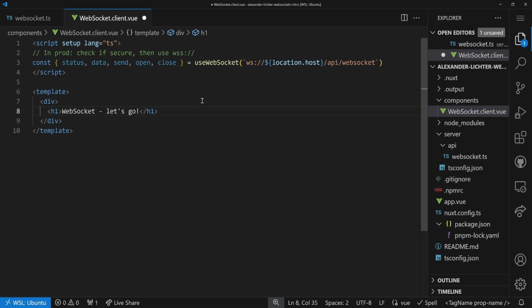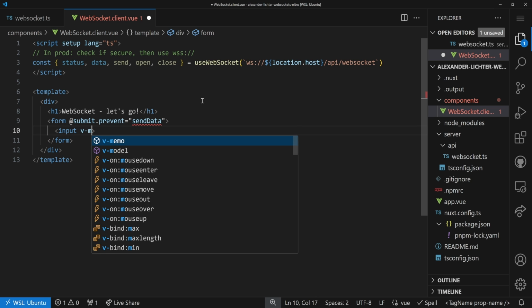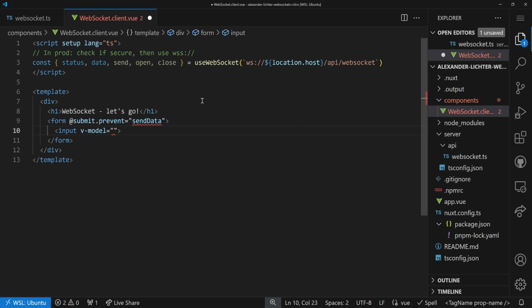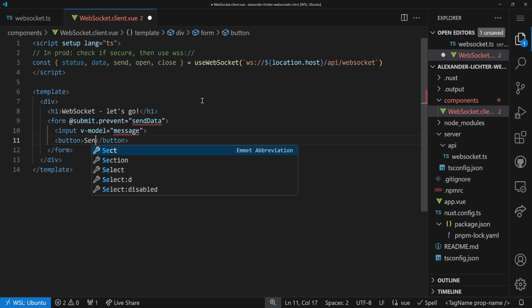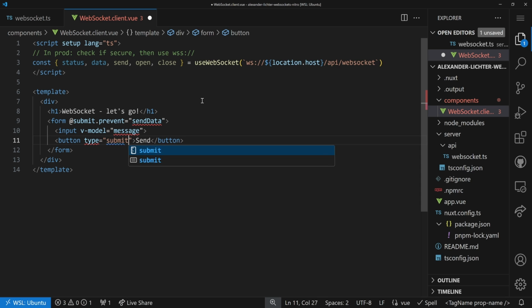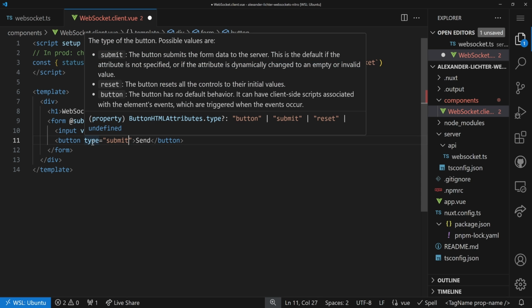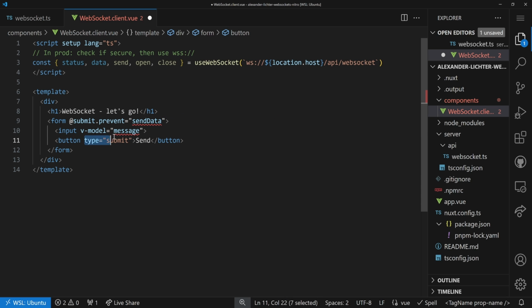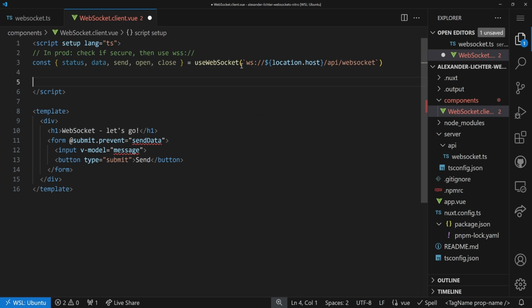And the best way to do this is, of course, by having some kind of form. So let's set up a form and say @submit.prevent send data, something like that. We have an input, we can map this with a v-model to say this is a message, and then we have a button to just say send. And the type, of course, is submit. Probably don't have to provide it straight away because the default should also be submit, but I prefer explicit button types. Also have an ESLint rule for that in my projects usually.